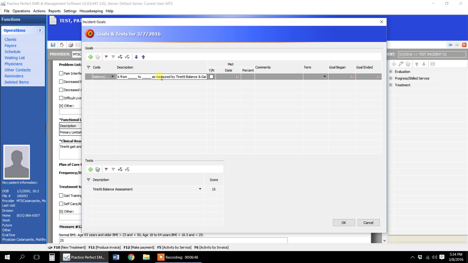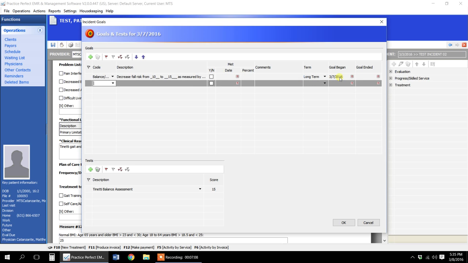Now I'm at the blanks. So I may say whatever number it is that I want to enter here and here. Now my goal is complete. You can hold the mouse over it and see most of the goal this way. I want to call this a long-term goal, and it began on today's date. Nope, this is 2016, not 15.